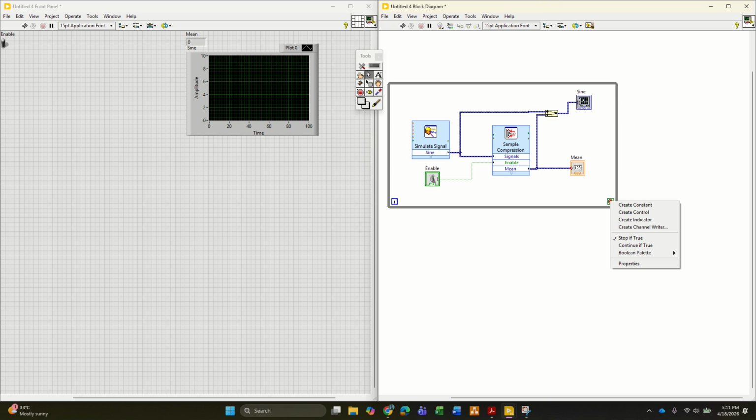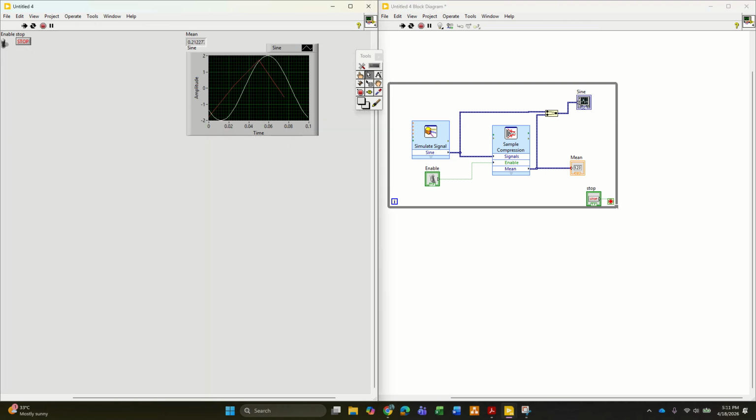If the stop button is not yet available, right click the loop condition and then select Create Control, and there will be a stop button. Double click and then we can run the VI. And to stop it we just need to press the stop button.